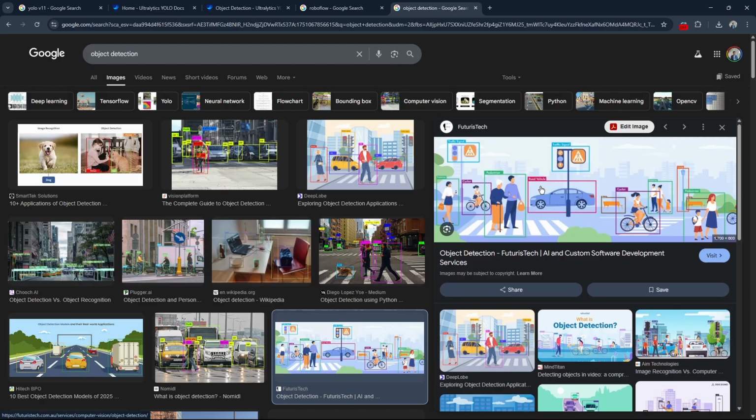So when it comes to real-time object detection, YOLO, which stands for you only look once, is just a superhero. It's fast, accurate, and crazy powerful.